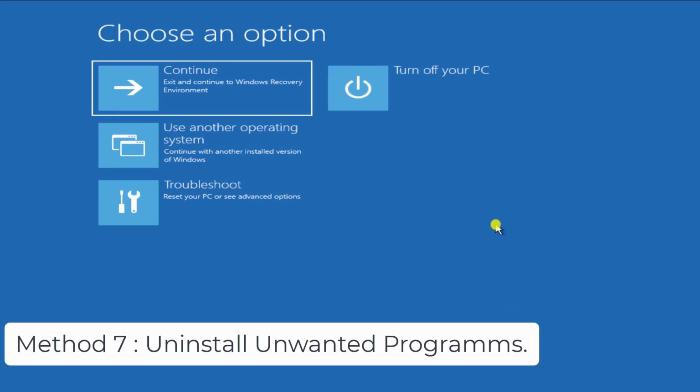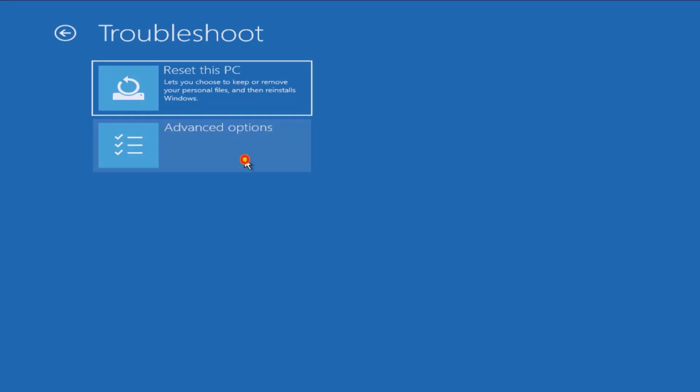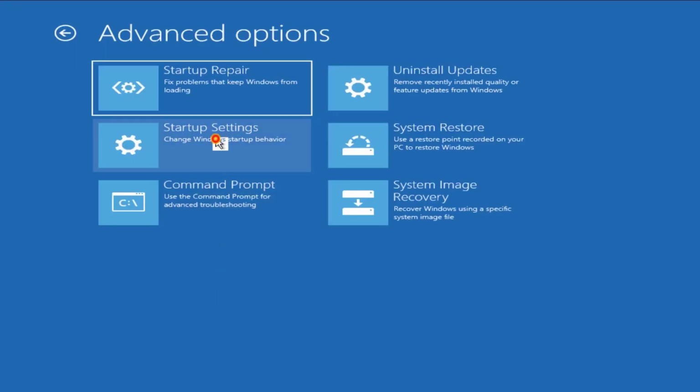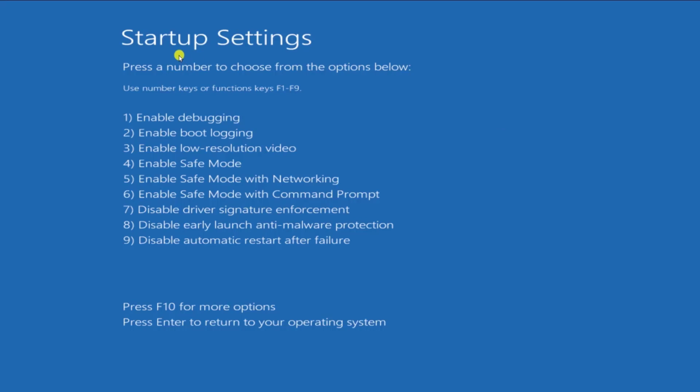Method 7. Here you have to uninstall unwanted programs. To uninstall unwanted programs, you have to go to safe mode with networking. To enter safe mode with networking, click on Troubleshoot, click on Advanced options, Startup Settings, and here you can see Enable safe mode. Click on Restart. Once you click on Restart, you'll get this screen. Click on Enable safe mode with networking.